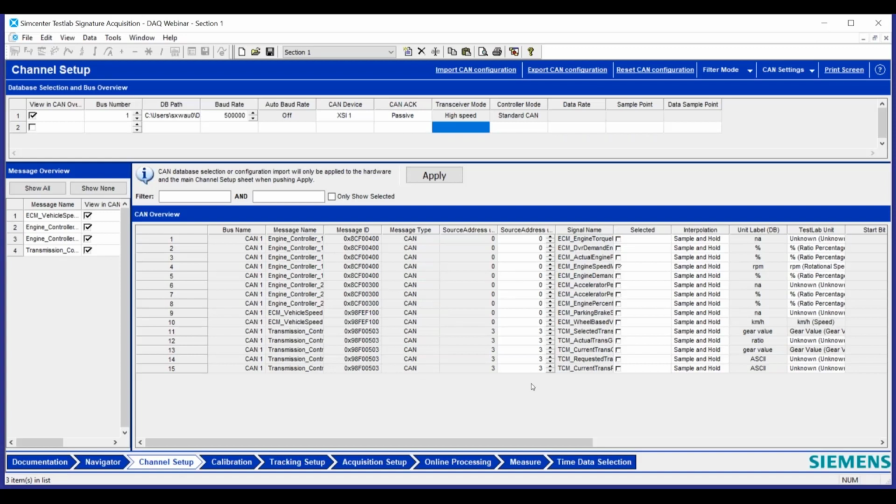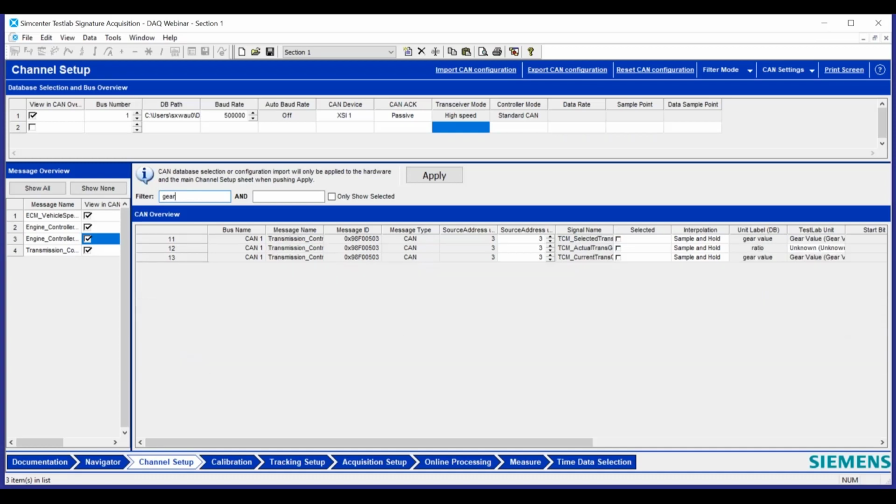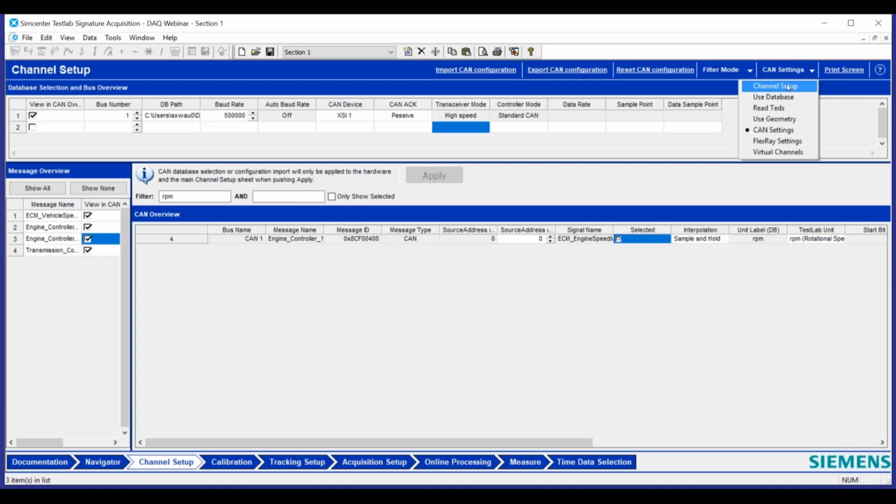As these lists get really long, it's difficult to search through them. You can turn off certain parts of it, depending how it's organized. But even better is if you know what you're looking for. So if, let's say, I'm interested in gear, you can just filter by gear, find what I'm looking for and select that. Or maybe I'm looking for something else like RPM. Okay, this is what I'm looking for. Selected it. And once you hit apply, now when we go back to CAN settings, we'll be able to see it in our channel list.